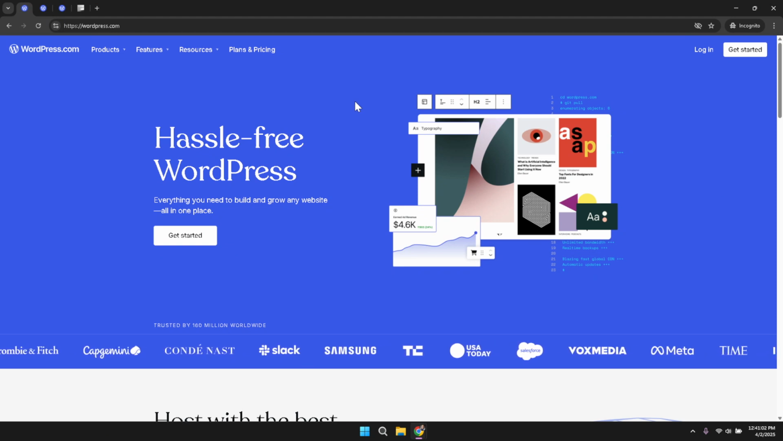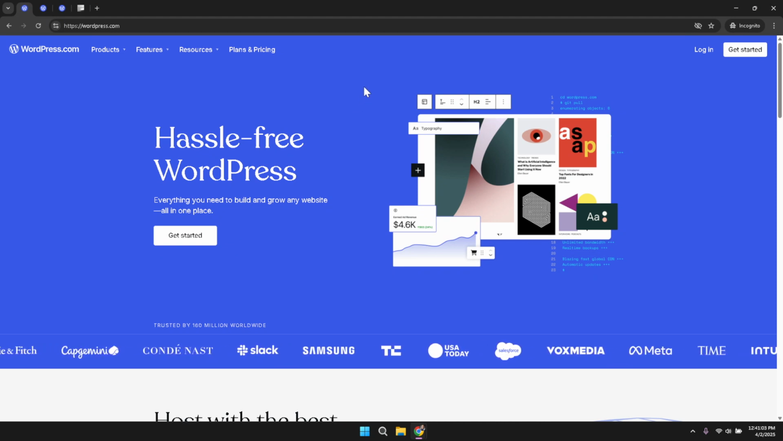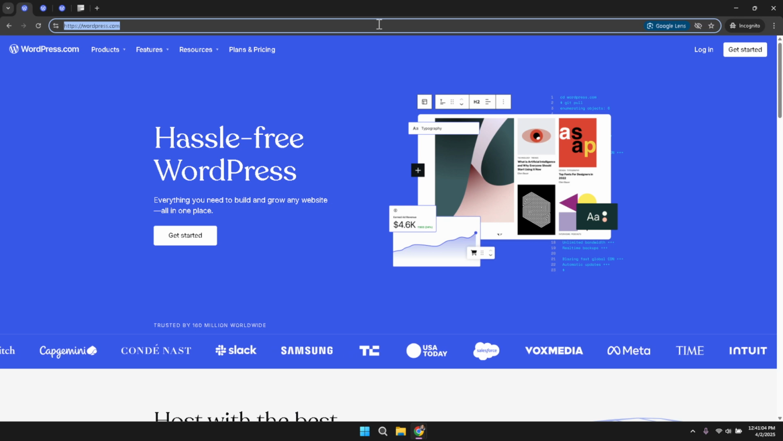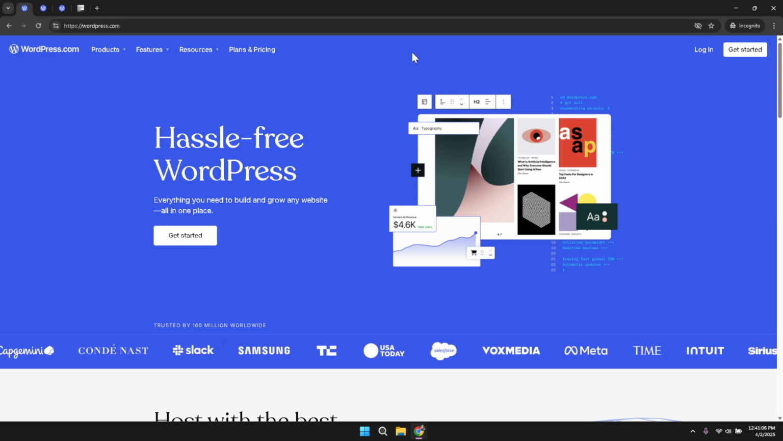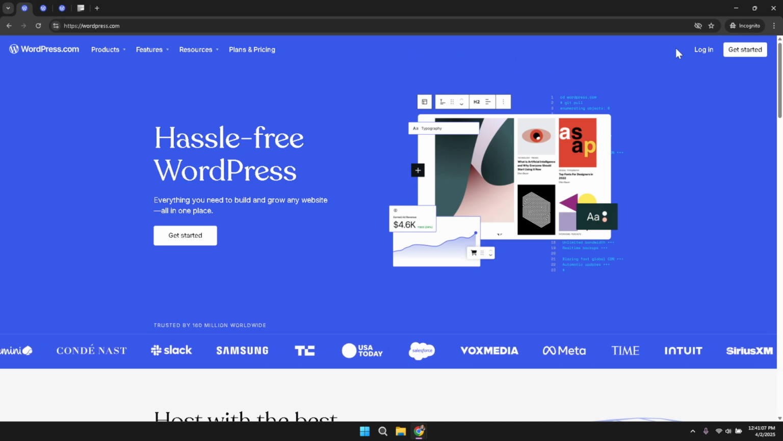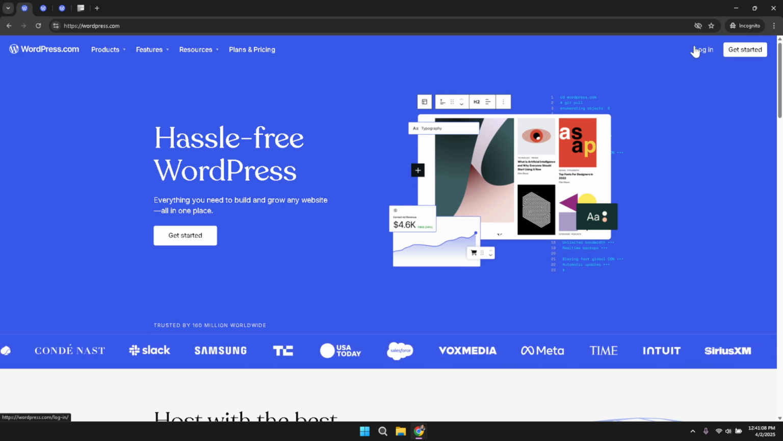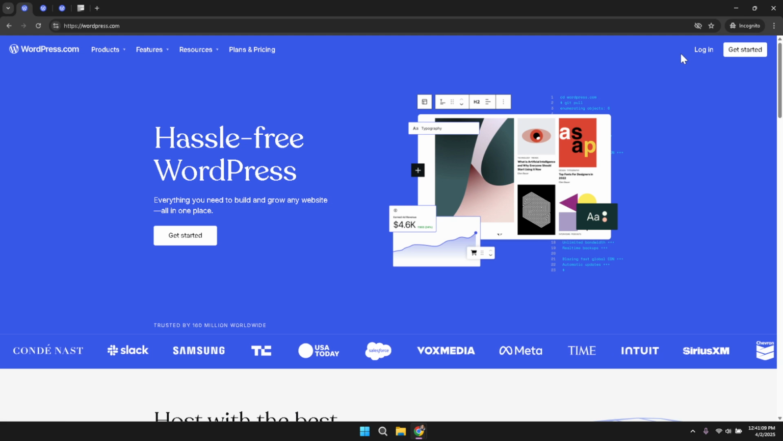Begin by opening your web browser and navigating to WordPress. Once the WordPress homepage loads, take a moment to locate the login option, which is typically found in the top right-hand corner of the screen. After you have found the login button, click on it to proceed. This action will prompt you to sign in to access your account and website dashboard.